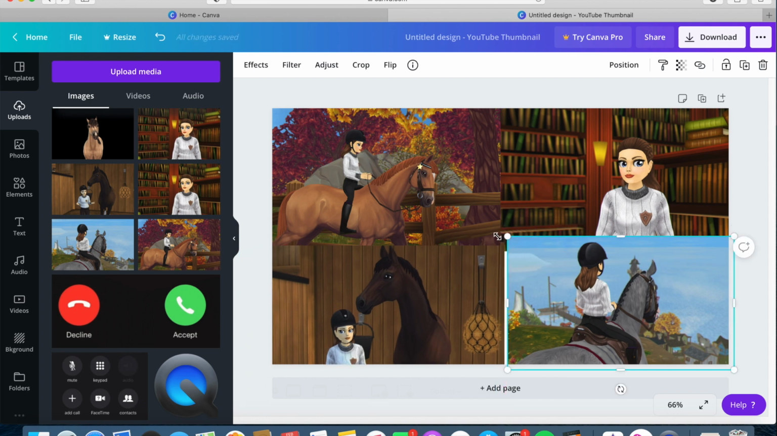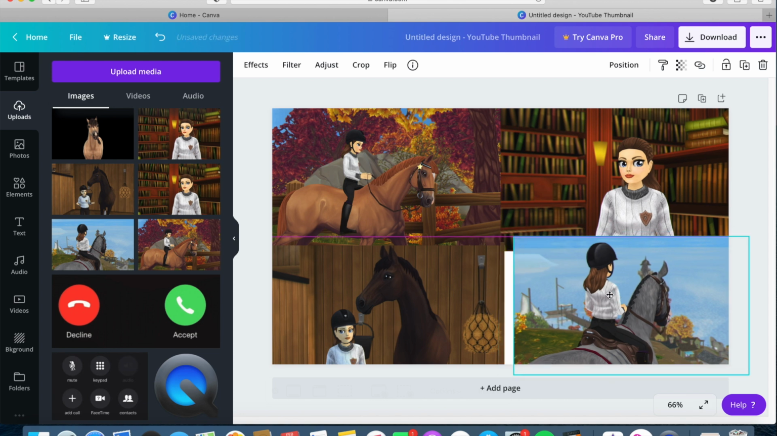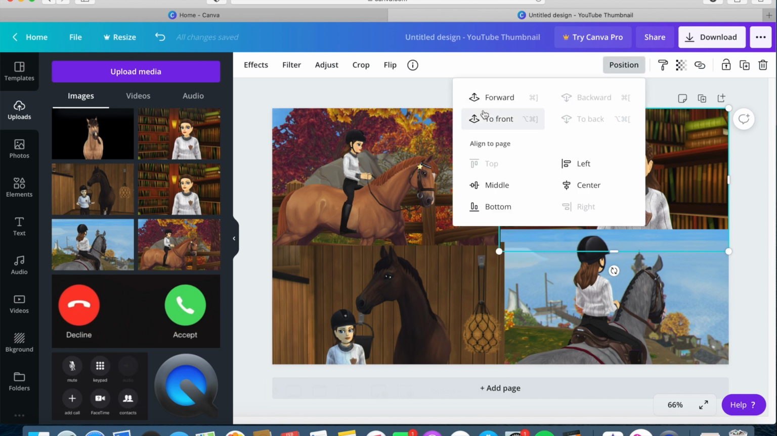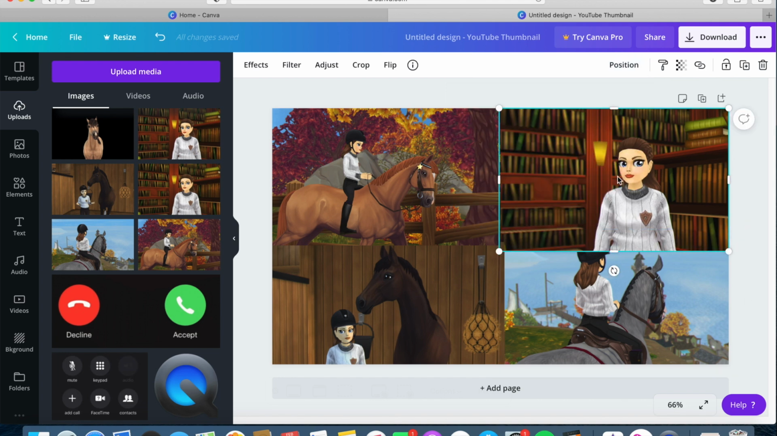This really just takes a lot of trial and error to get it in the right position, and it doesn't have to be perfect. You can cut things off a little bit. Another trick is that you can go to position and put things forward or backward. So you saw that I just put this one forward so it overlaps the bottom one, and this is a nice trick to get everything lined up evenly.